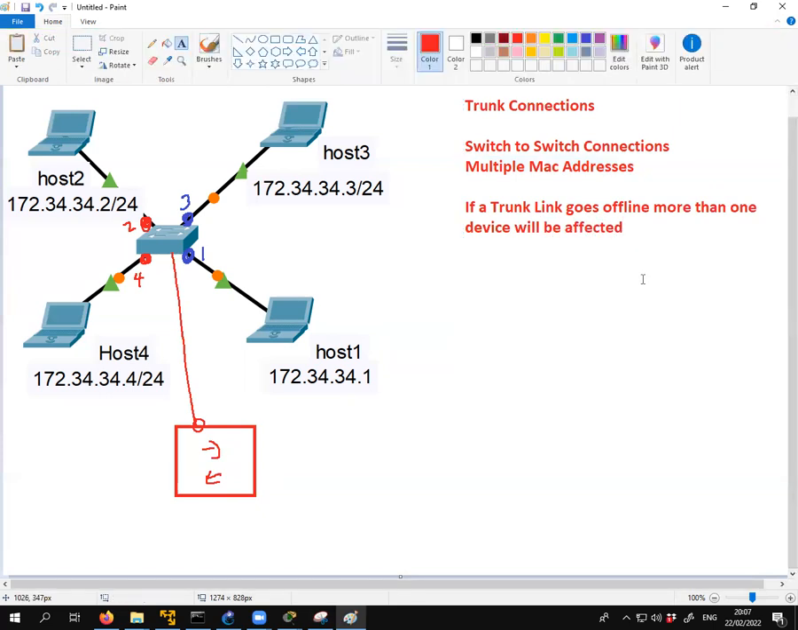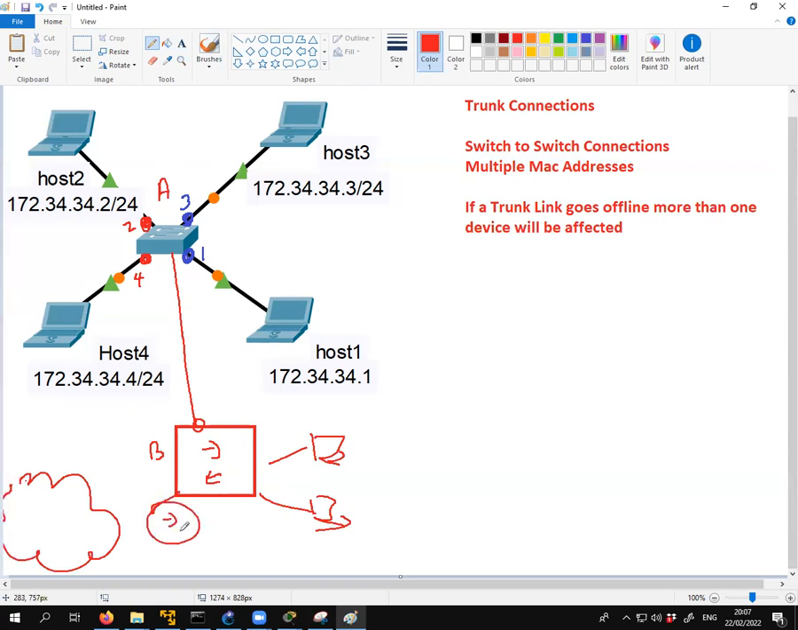Right, what do I mean? Well, let's say here we've got switch to switch. So this is switch A, and we've got switch B, and we've got PCs over here, and PCs over here, and then we've got a connection to the internet for some reason, and a router here. So if this trunk port goes down, devices on host A will not be able to speak to devices on host B, and they will not be able to go onto the internet.